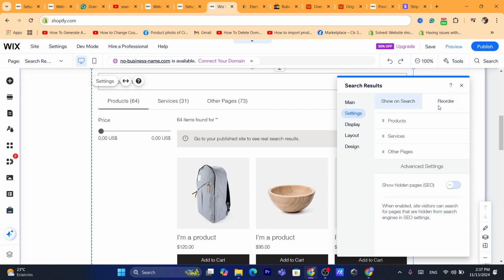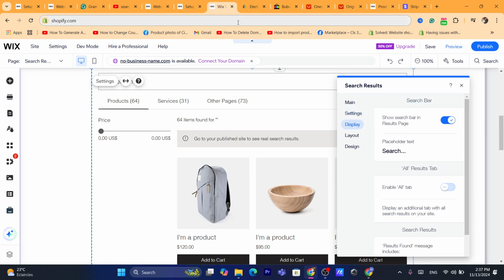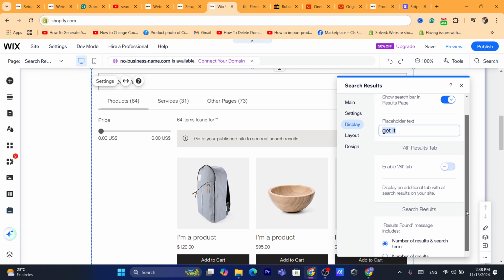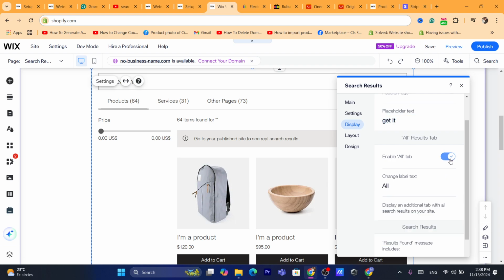You can also click on reorder if you want to add services to your search results, or you can show hidden pages. You can click here on display if you want to customize it. For example, the placeholder text: you can change this search text to something like get it here or something like that. You can change it to whatever you want. You can also change the enable all tab, which displays an additional tab with all the search results on your site. I'm going to enable it.